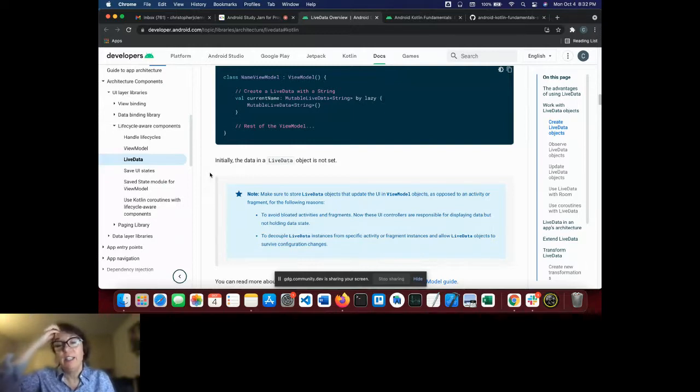Are there any questions? Are we doing all right here? This is some of the more important logic for really creating Android apps.